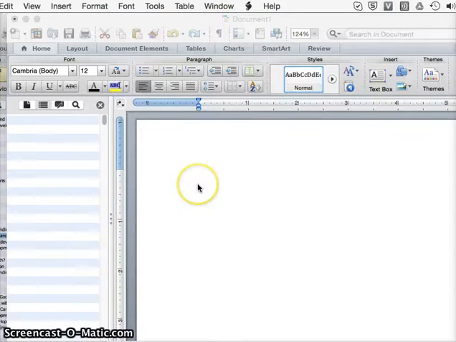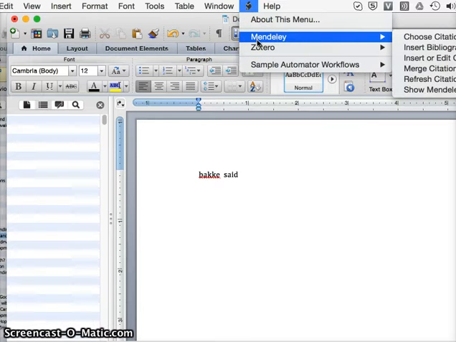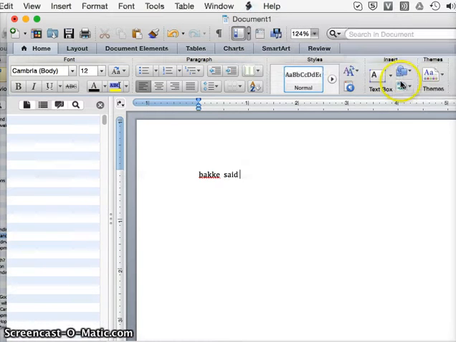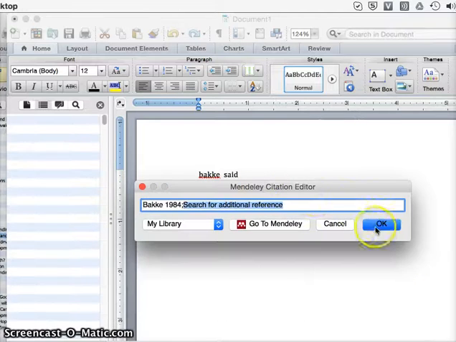Creating an alphabetized bibliography in Word with Zotero or Mendeley is done the same way. First, you need to actually insert the sources as in-text citations. So you're typing, and then you go up to this little icon between Window and Help in the title menu across the top of your screen, and click, in this case, I'm going to use Mendeley, and Insert or Edit Citation. And then I look for the citation and insert it.